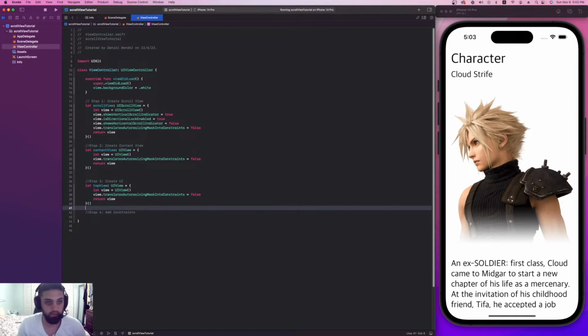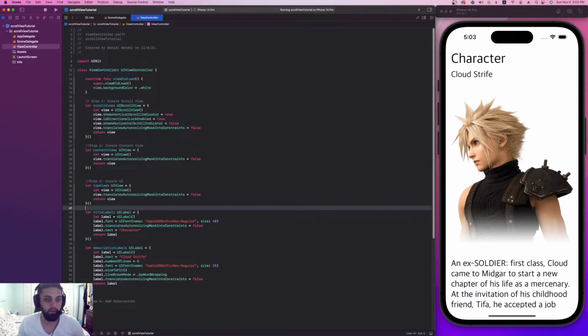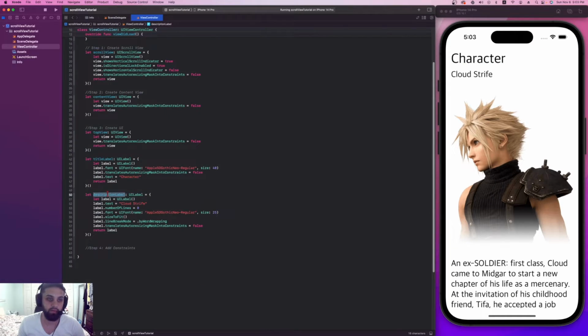All right, the other elements that we're going to need, I'm going to go ahead and copy those just to save us some time. I will have the title label, which will be this one that says character, and the description label we'll change to character name label, and these will be our two that are going to be inside of the top view.